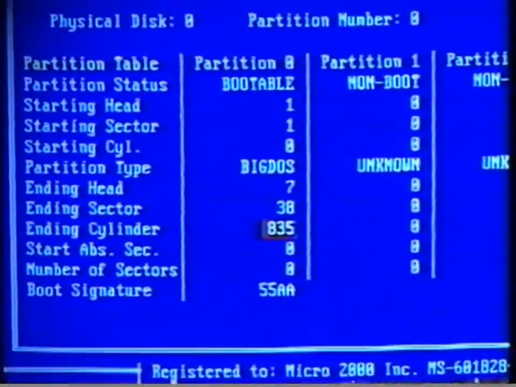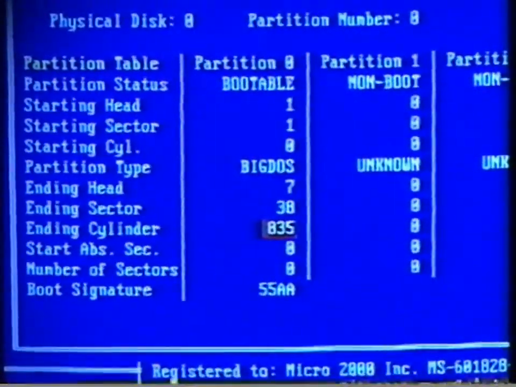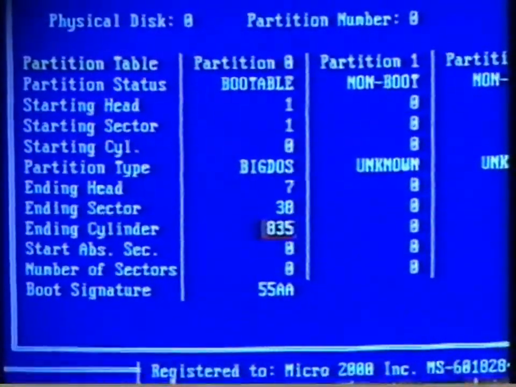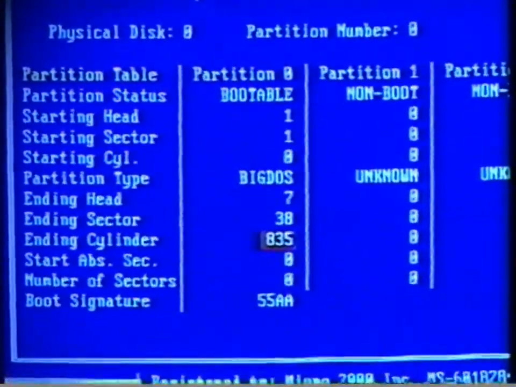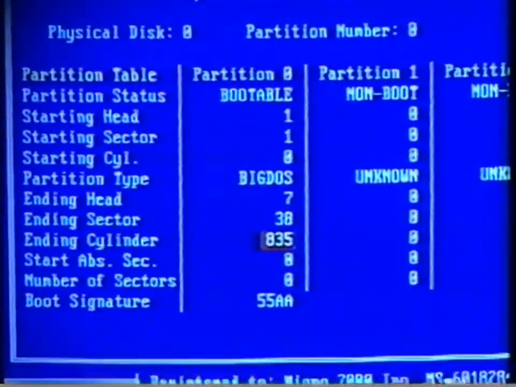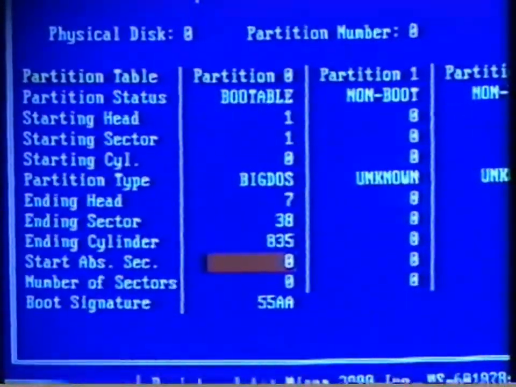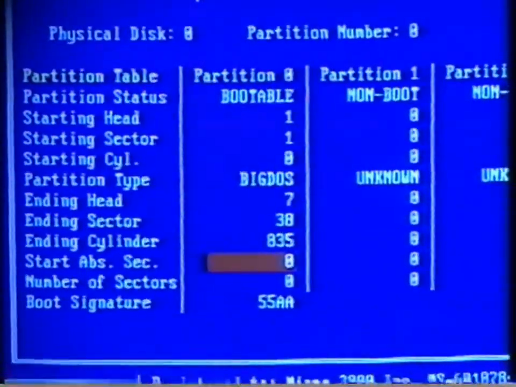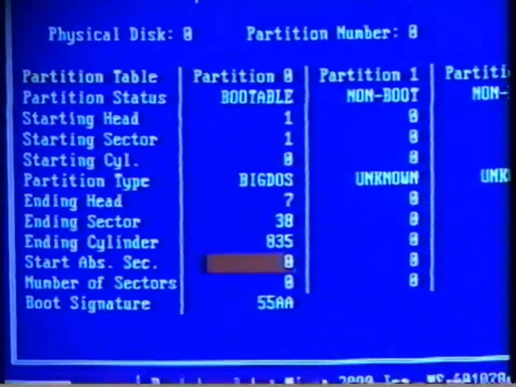835 because the way it works is if you have 837 cylinders, you have cylinders 0 through 836, and then DOS does not use the last cylinder of the drive, therefore it's actually 0 through 835 that it uses. That's because the last cylinder of the drive is reserved for diagnostic use. We do test that cylinder. You can test it, but your partitions will never use it.